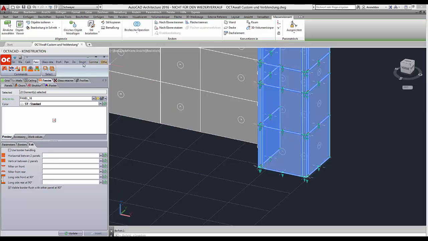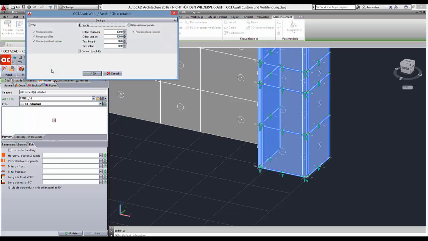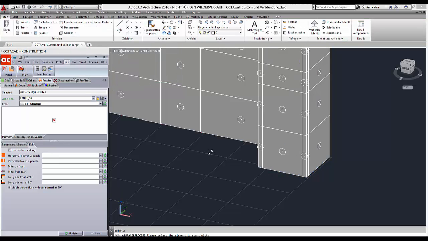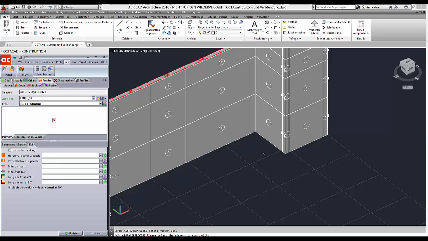Then go to the Panel tab and choose that icon, Project Plans to XY Plane. In the appearing dialog box for the settings, choose the option Fascia here, and the offsets where you use the existing settings here, and click OK. After that, you will be asked for the panel you want to start with and for the insertion point of the legend. So we're going to start, for instance, with this panel.